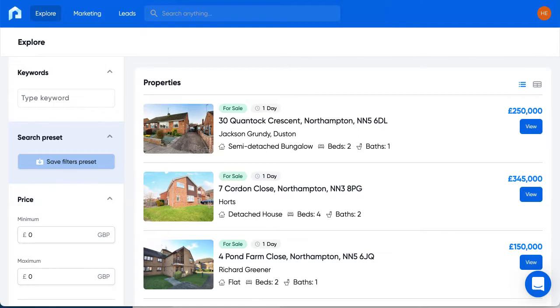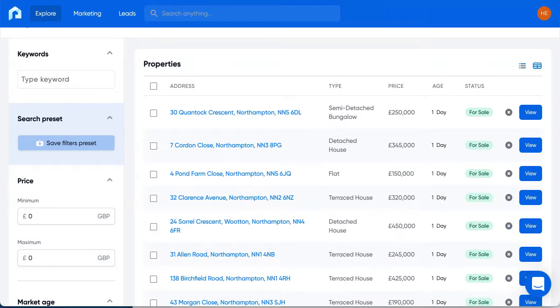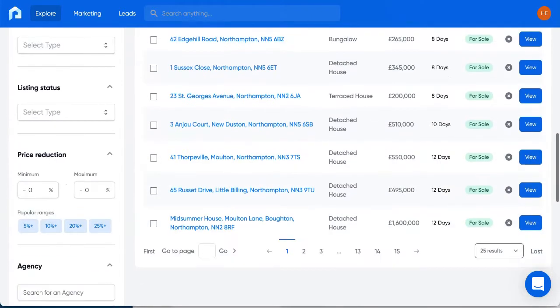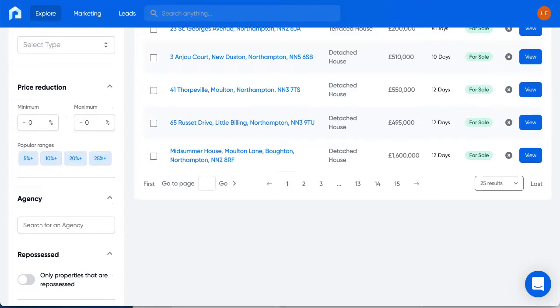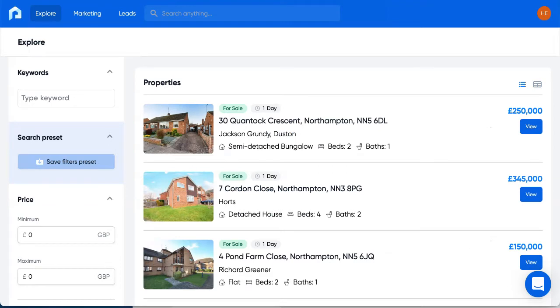Now if we look at the various views, on the right hand side we've got two options. We've got the default view, which has the images of the properties, and then we have more of a list view. This is down to personal preference. As default, Pivro will always list 25 properties on a page. If you want to adjust that, you can go up to 100 properties on a page. For demo purposes, I'm going to leave it on the default setting where it shows the images of the properties.